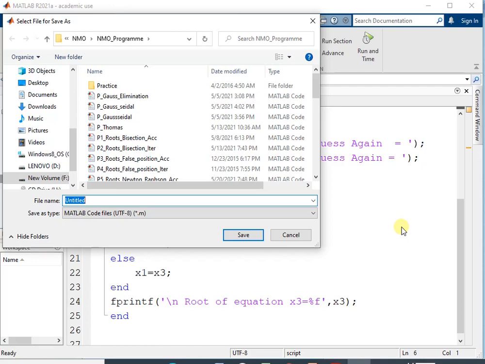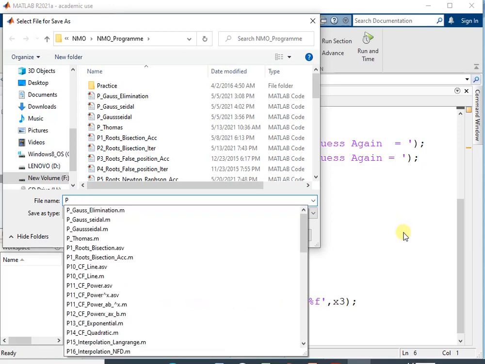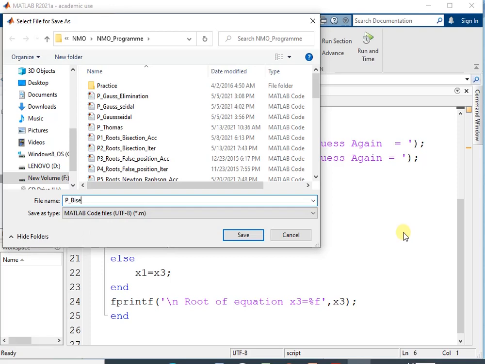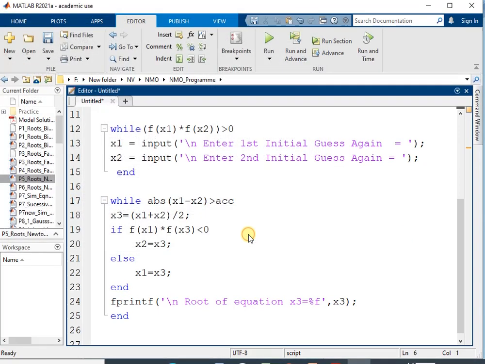Again, remember, don't use any syntax or MATLAB keywords. Save the file with the first letter as P for program, then an underscore, and then the name of the method, that is bisection. And it is used for the accuracy criteria. So again, I can give an underscore instead of space and write ACC. Then save these files. So click on save, then click on the command window.